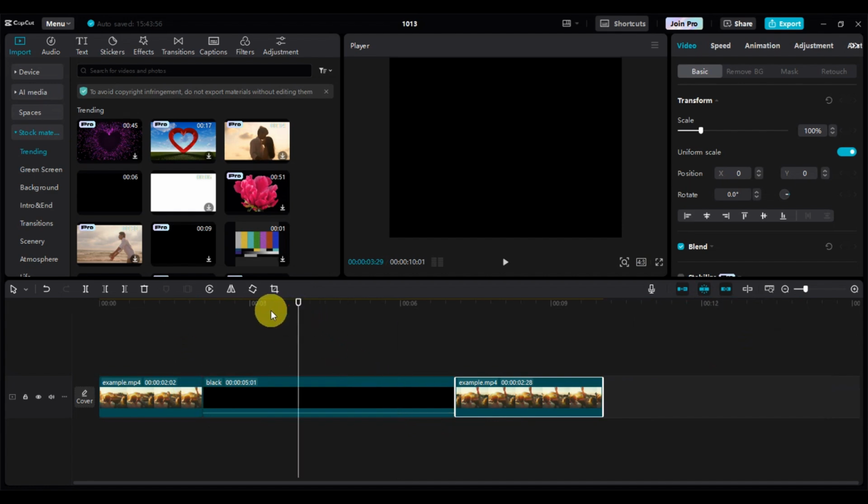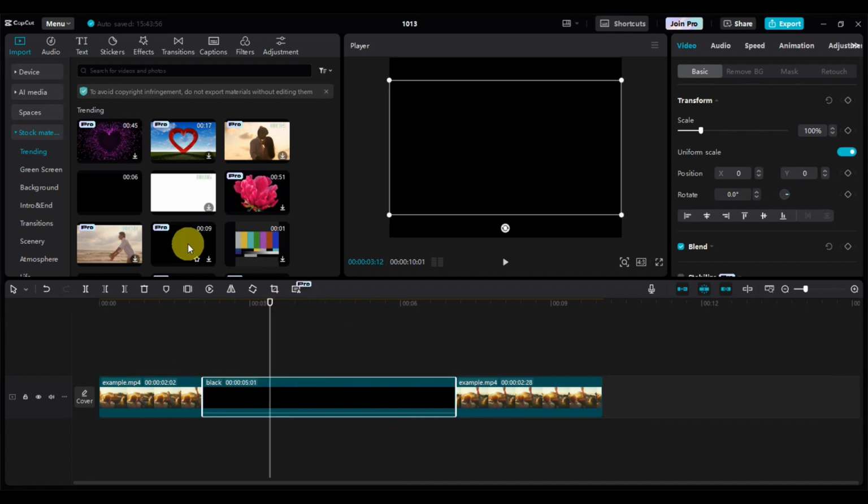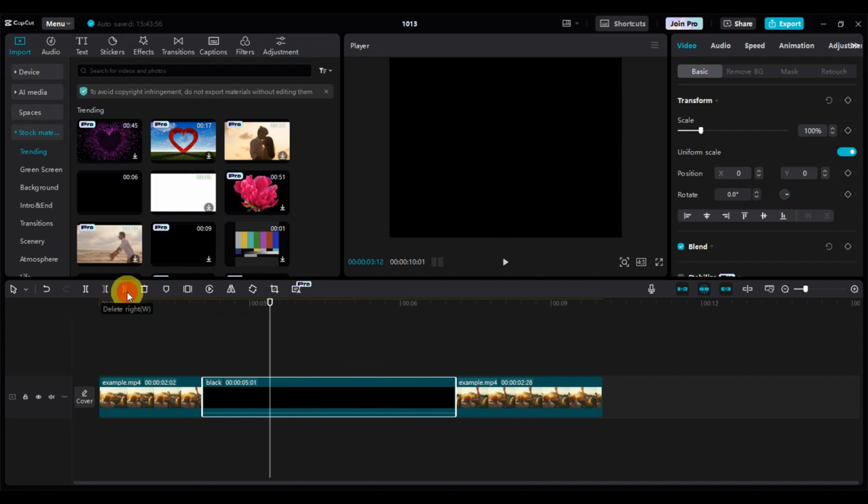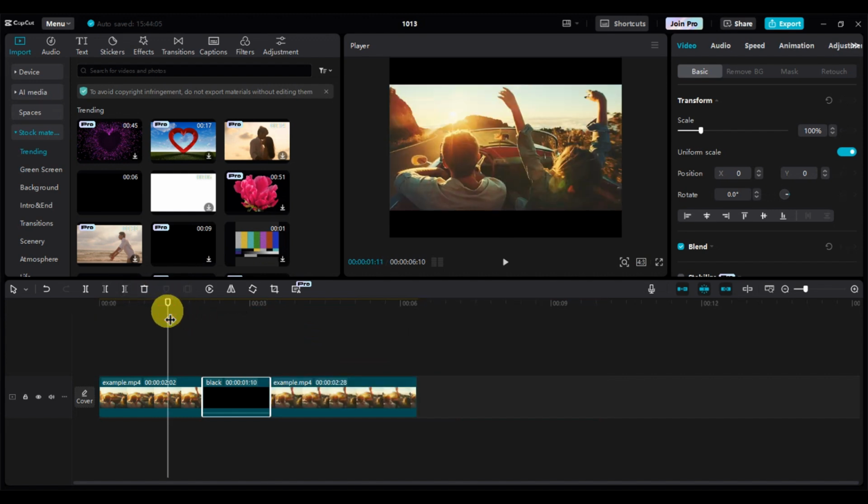So we could trim this onto the part wherein we want to stop the black screen. For example, this part, we're going to delete the right portion of that, and it should go ahead and look something like this.